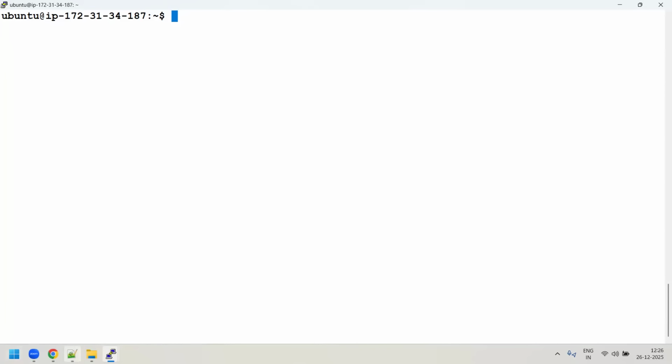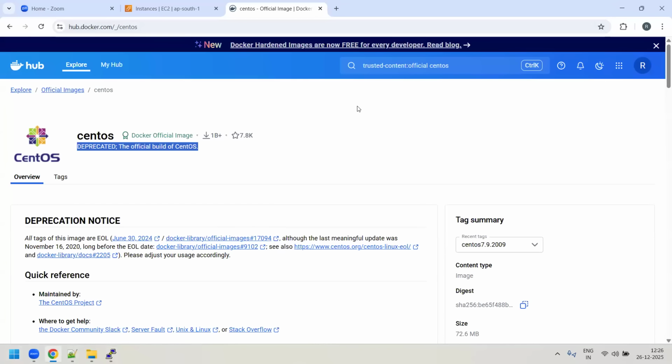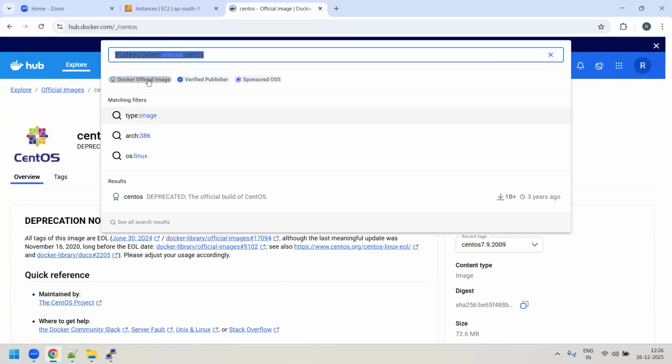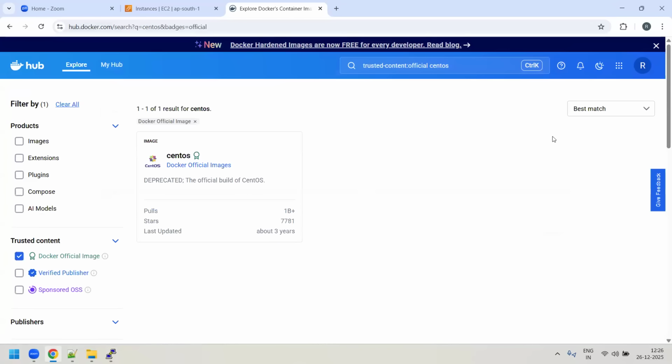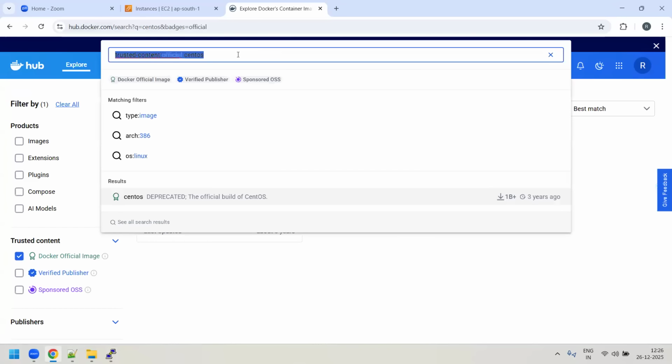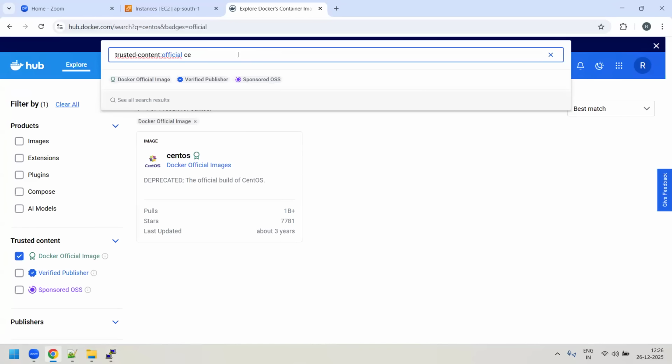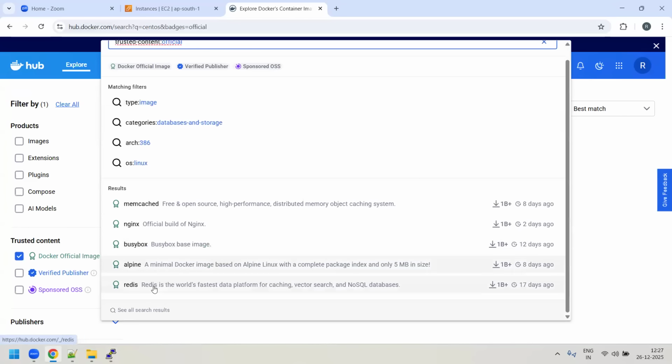Now coming back here to hub.docker.com, if you go to the official images, click on see all search, you will get plenty of images, guys. More than 5,000 images are there actually.